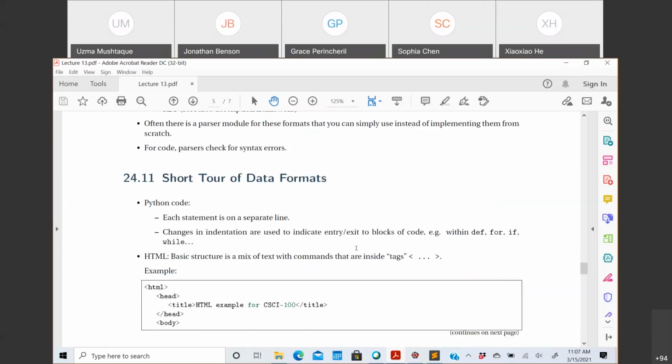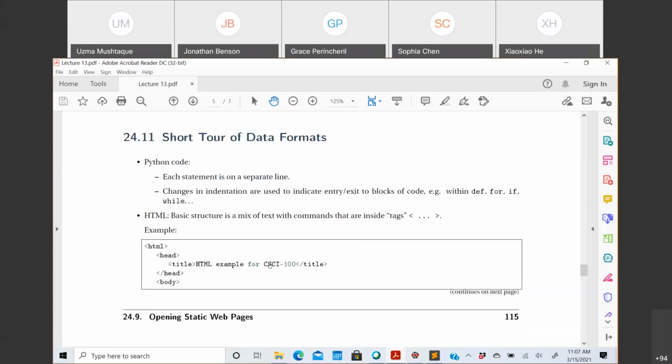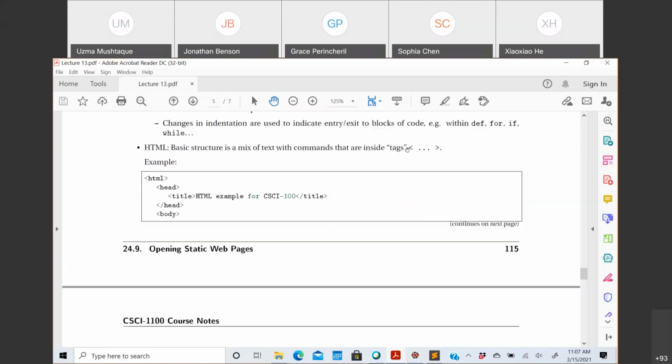I think in one of the homeworks, we do ask you to use the JSON format, but we provide the relevant code that's required to use it. So of course, Python, you know how Python works. Each statement is on a separate line, and indentation and all that should exist, otherwise it's going to error out. HTML is nothing but tags. So I would call HTML also some kind of a string format.